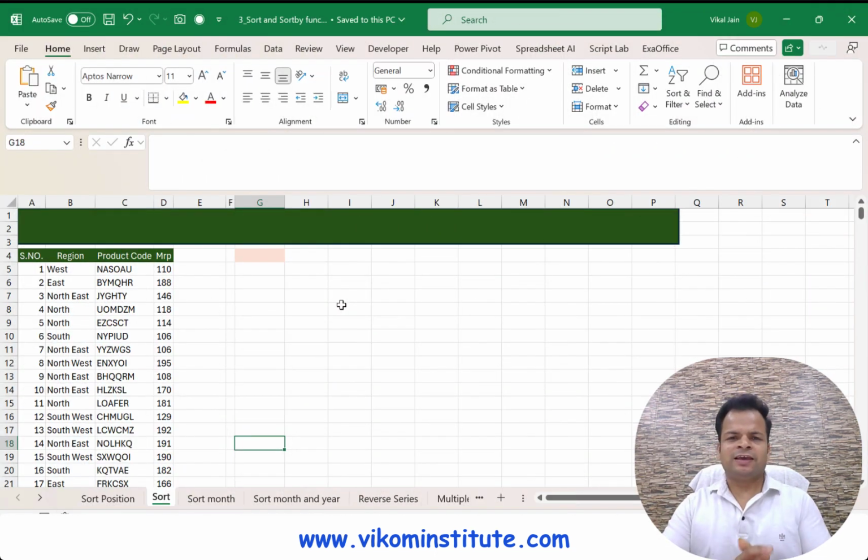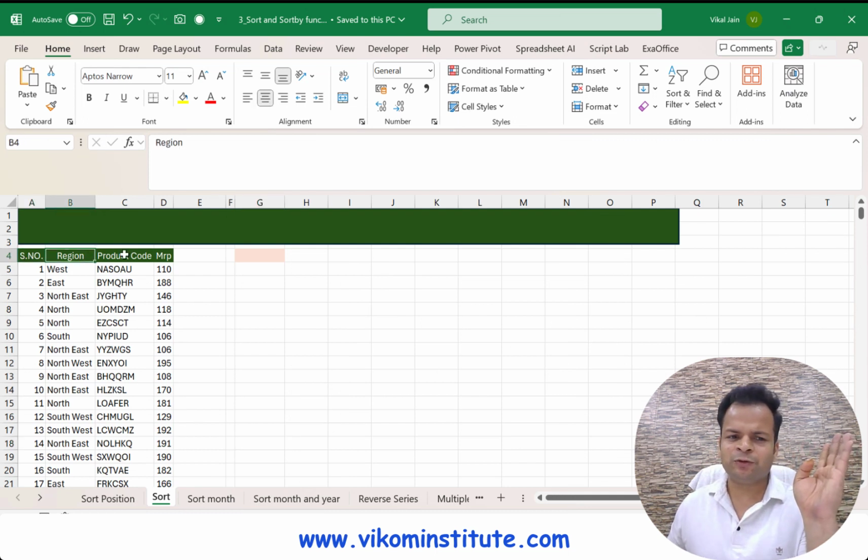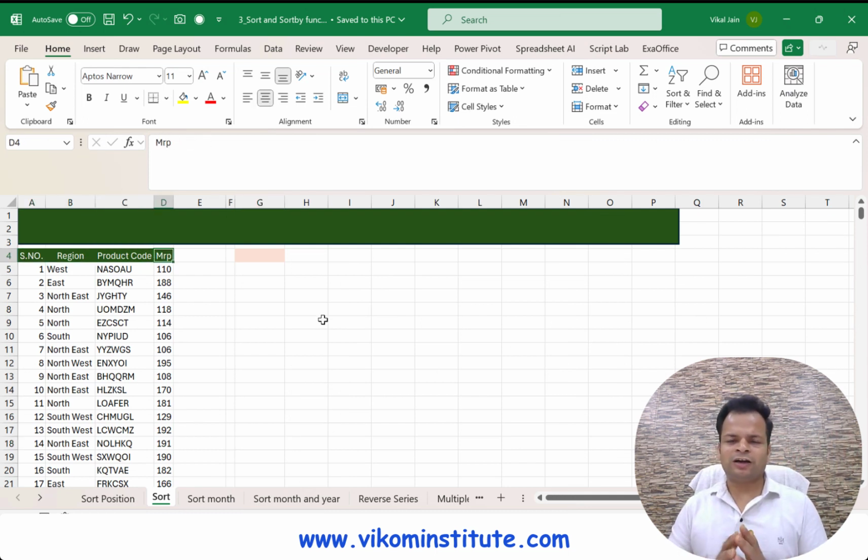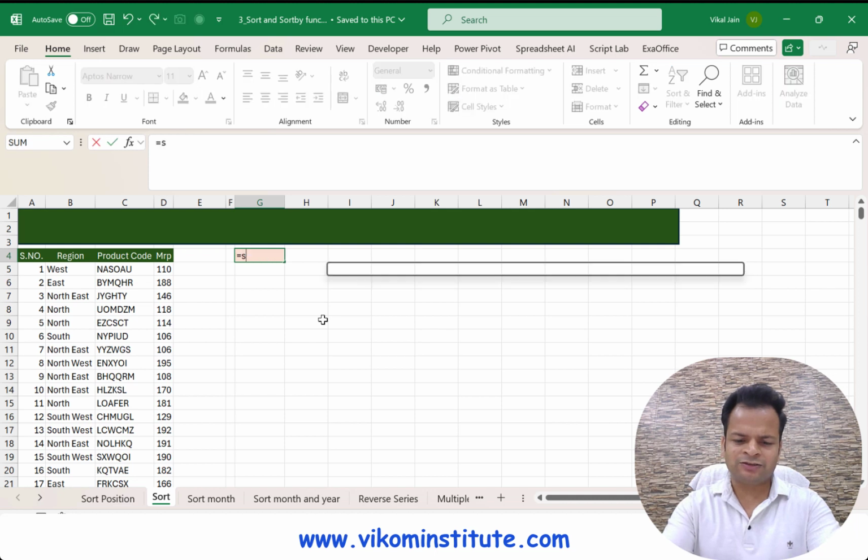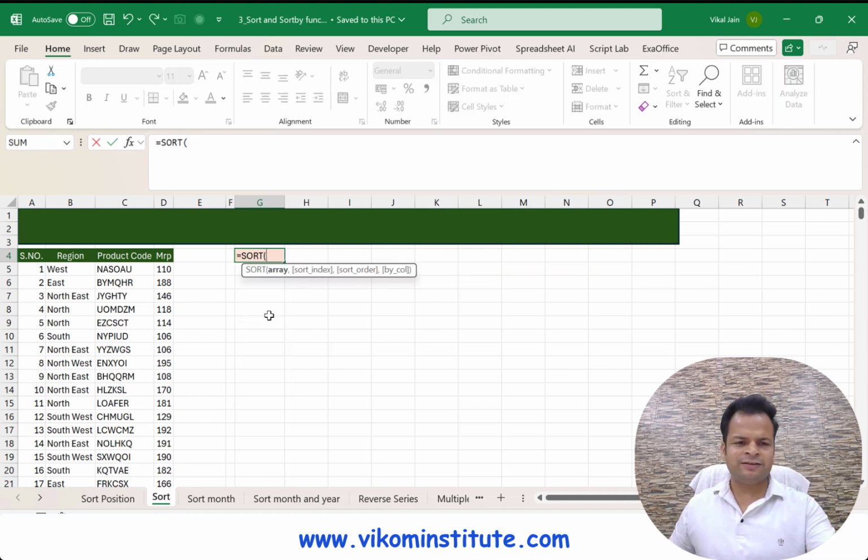Now if you see what I have done here, I have taken four columns. First is serial number, reason, product code and MRP. Now I want to sort my data based on this reason column. Now let's try the sort function over here. Array means your data, table, range. So I am selecting my data.